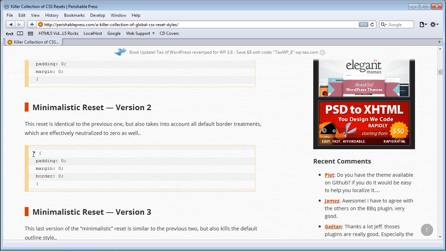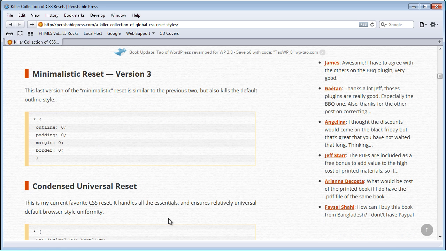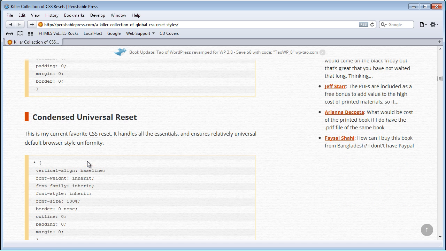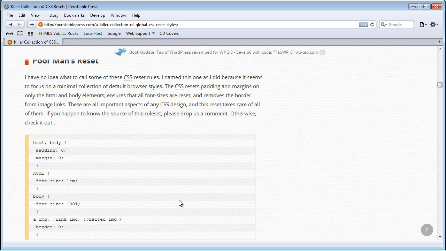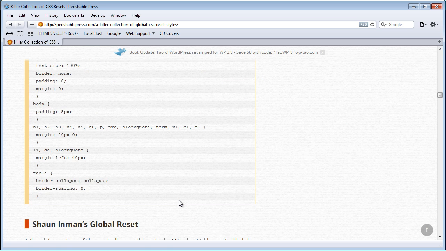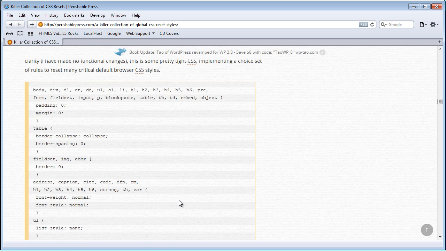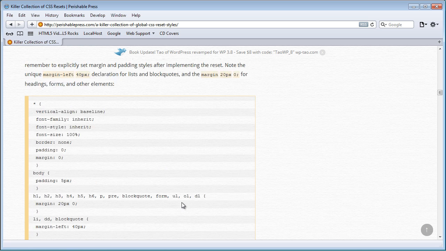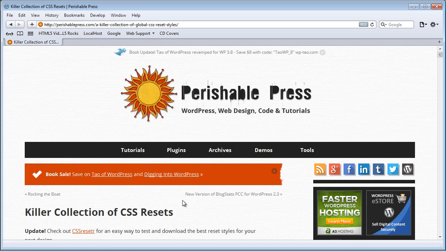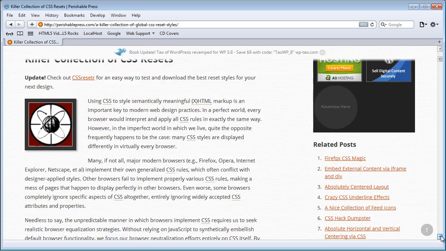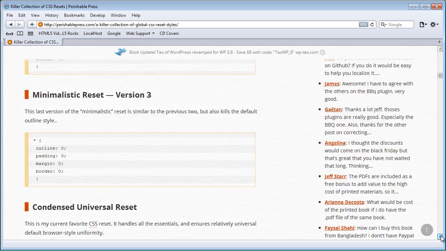And this, by the way, is the universal selector in CSS. In version 3, we're doing outline, padding, margin, and border. And he just goes down and slowly adds to these different types of resets. He's got a bunch of different resets in here. Some of these are similar to ones that I've used before on some of my sites. Really good site if you're trying to learn what CSS resetting is all about. Because it starts you at the bare bones, pretty much nothing, and it walks you through all the way to the end where you've got a relatively complex reset.